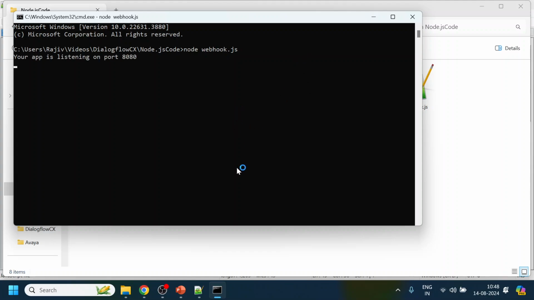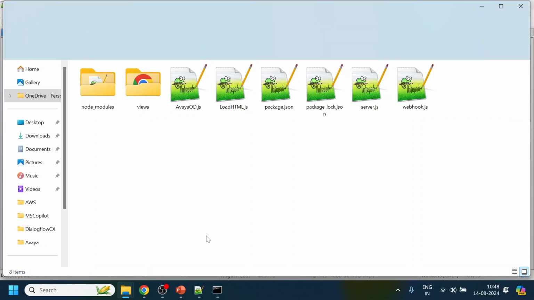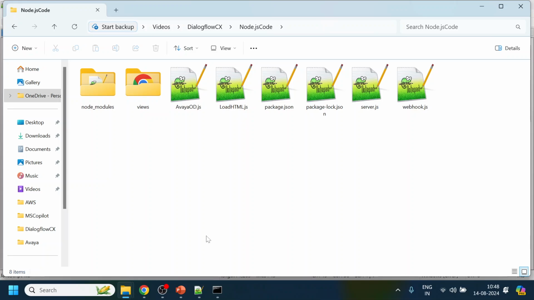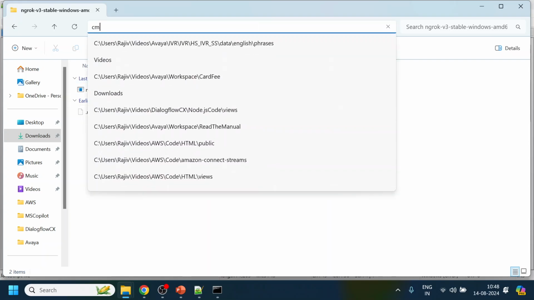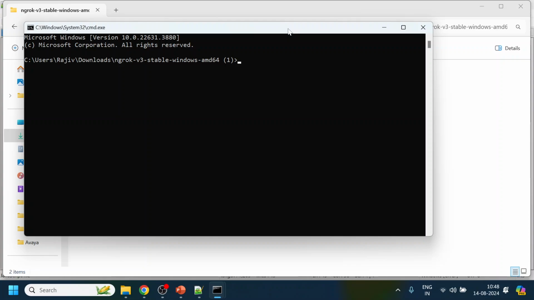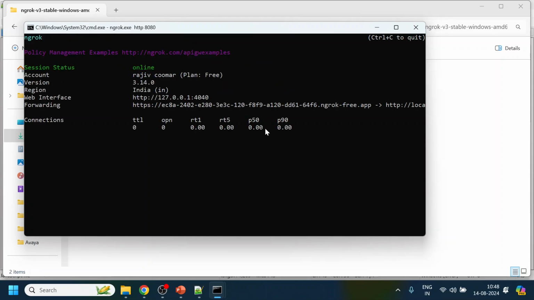Now to make it accessible to DialogFlow, what we have is something called ngrok. So let me get the ngrok. We have already installed it, and with ngrok we are running http on port number 8080. Once we do that, it makes your local IP accessible to the public, and this can be accessed via this URL.